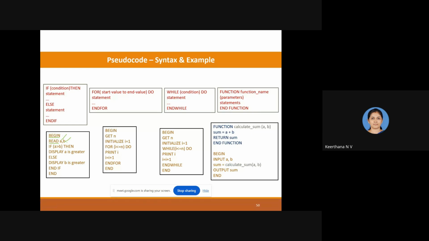Suppose you are writing an algorithm for the same thing, you have to write step one, start the program. Step two, read the input A comma B from the user. You have to write it in a well-defined English manner. That is an algorithm. The same thing is not necessary in pseudocode. You just represent what you are going to do in a simple keyword form. That's why I have written read A comma B. Then I have to check one condition, right? If A is greater than B, A will be greater, or else B will be greater.